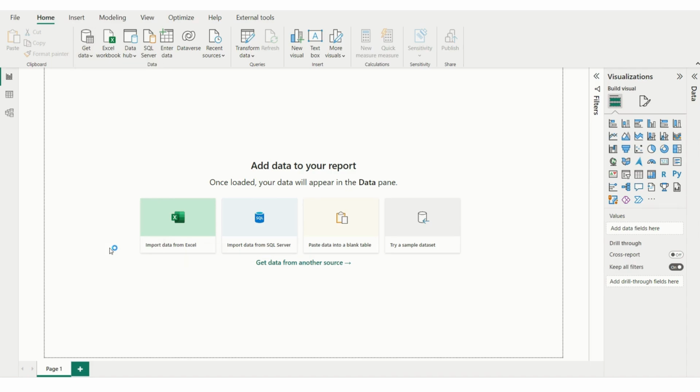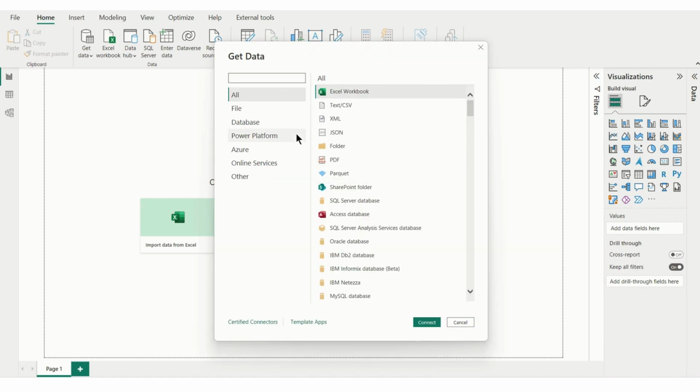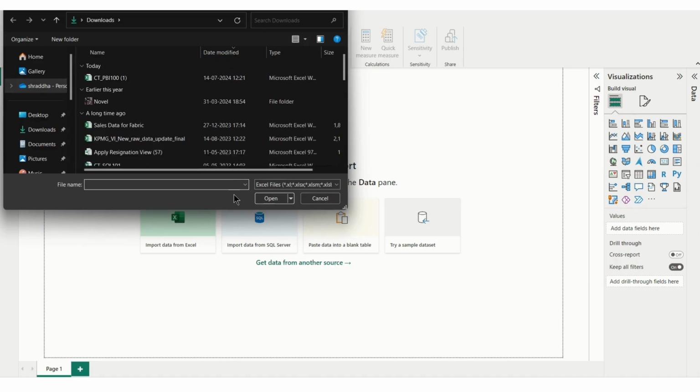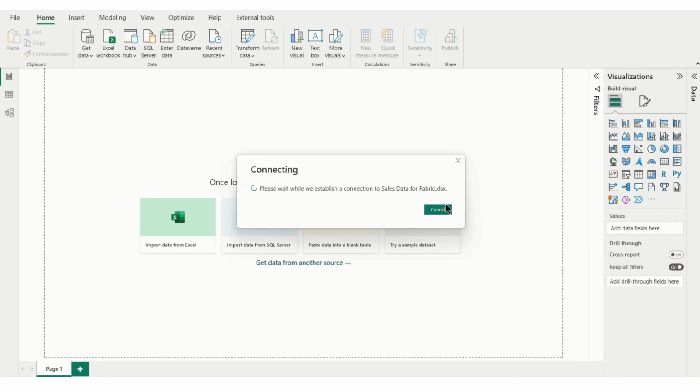Once I click on more, there are hundreds of data sources that Power BI can connect to, and there are different kinds of data sources available. You can check all these one by one, like files, database, Power Platform, Azure, online services, and any other data sources. So let's connect the data, which is an Excel workbook. I will click on Excel and connect it. I will choose a locally downloaded file that I have.